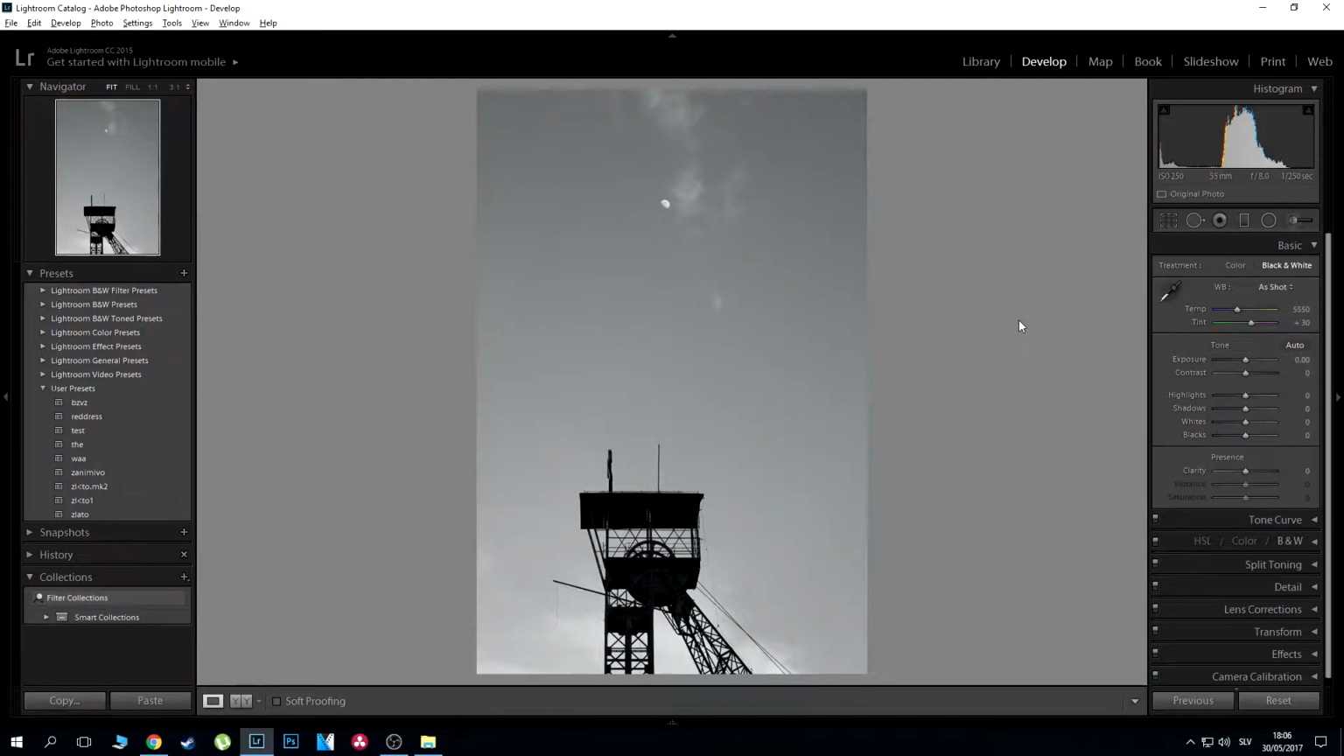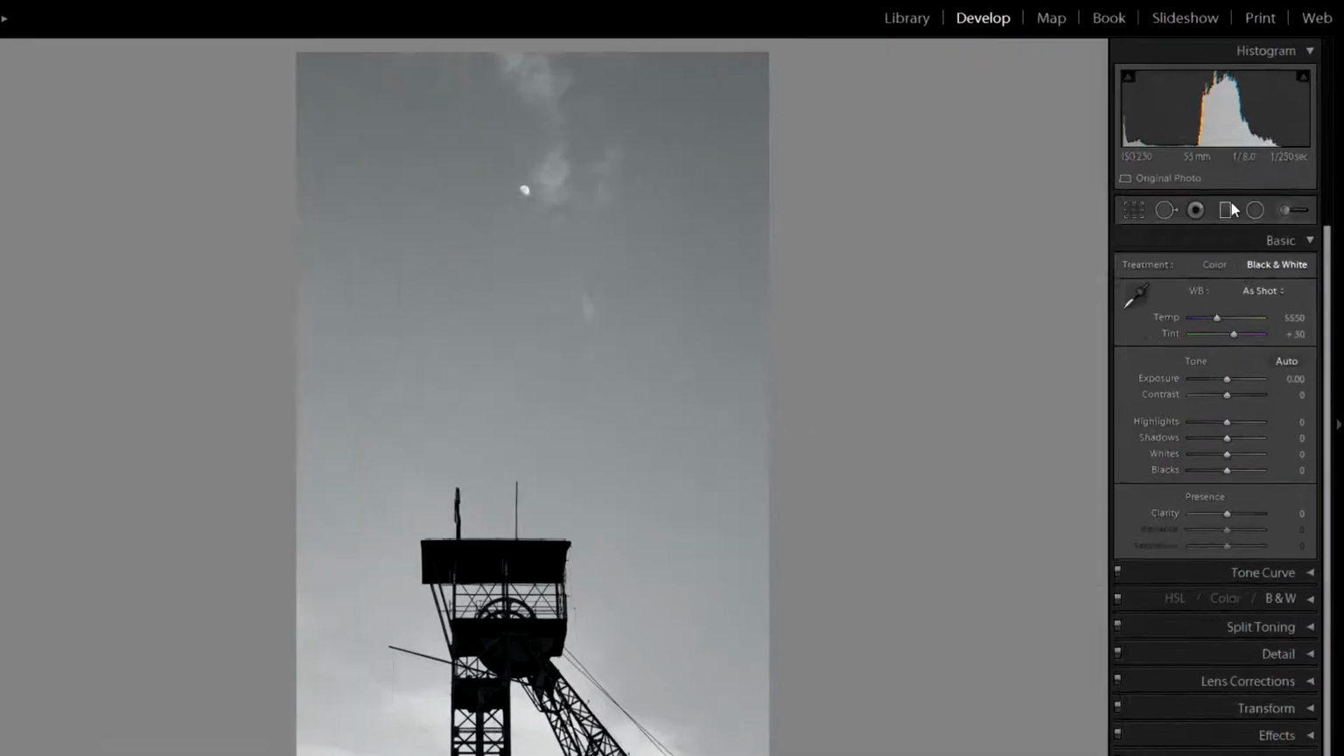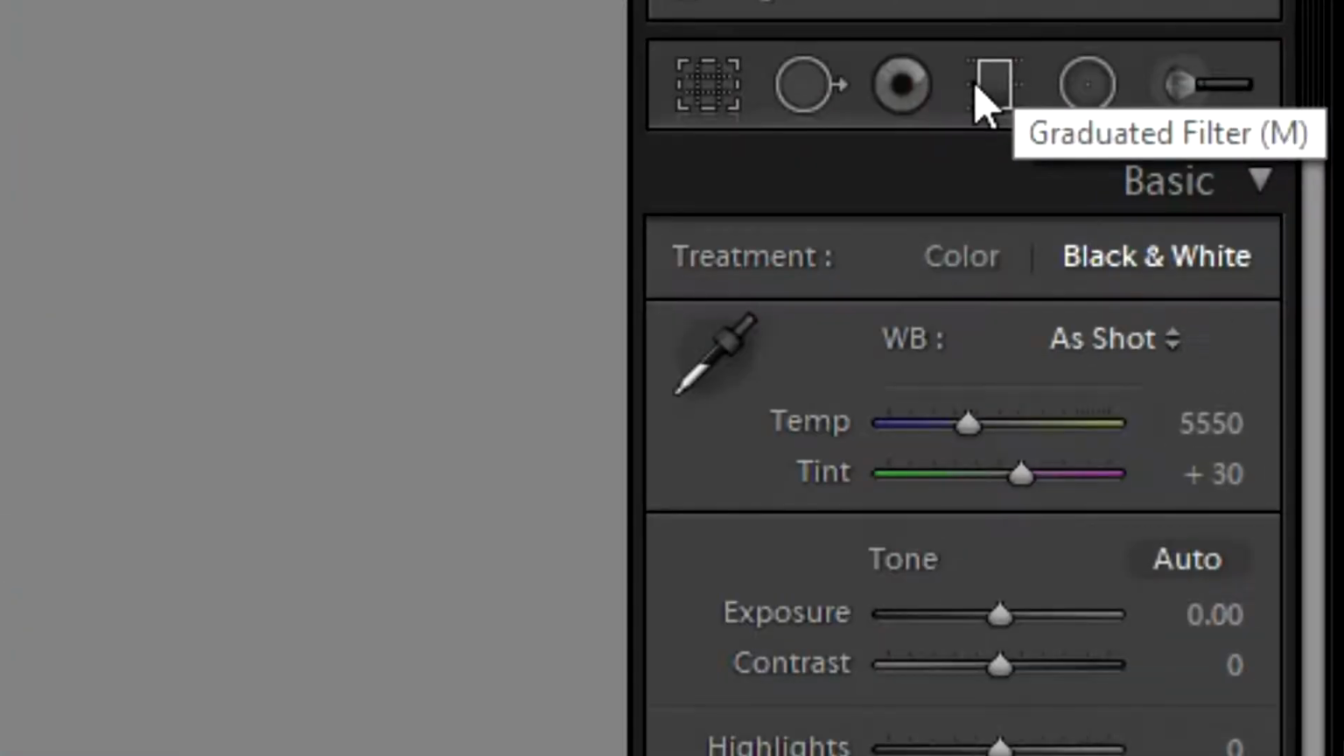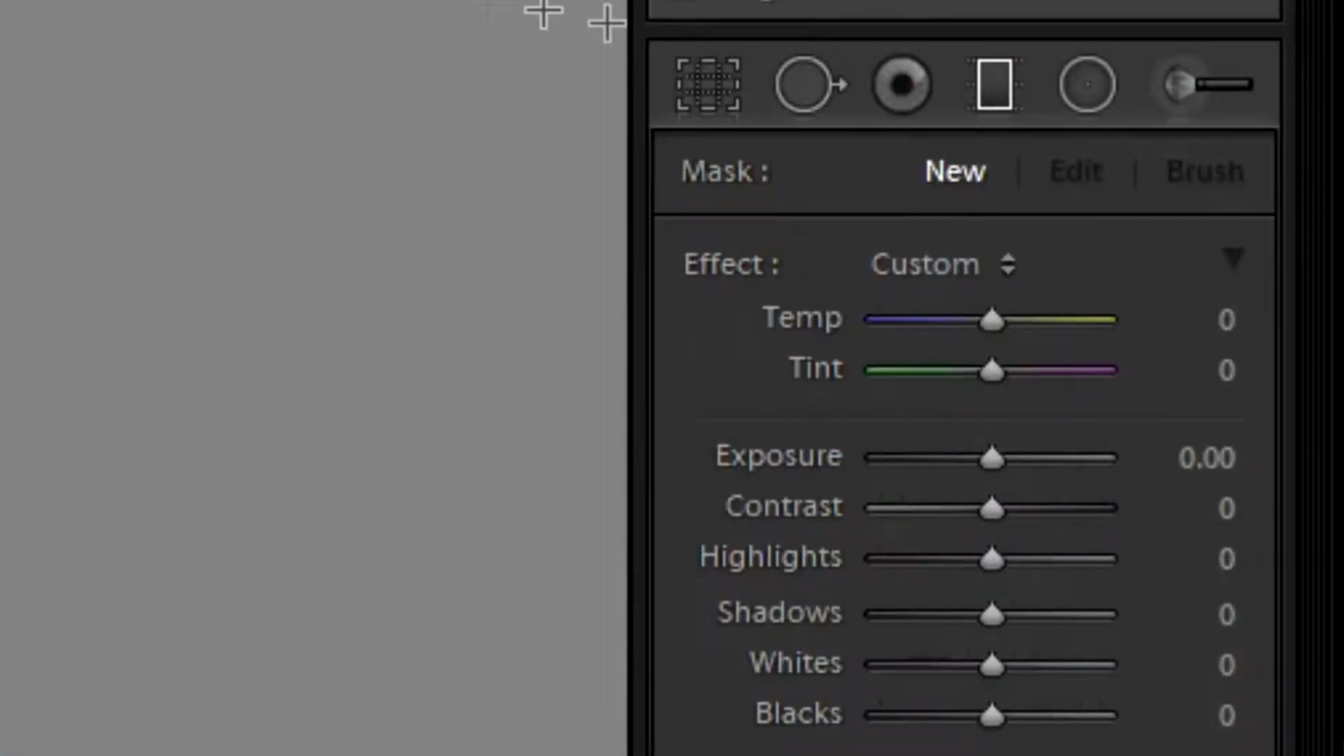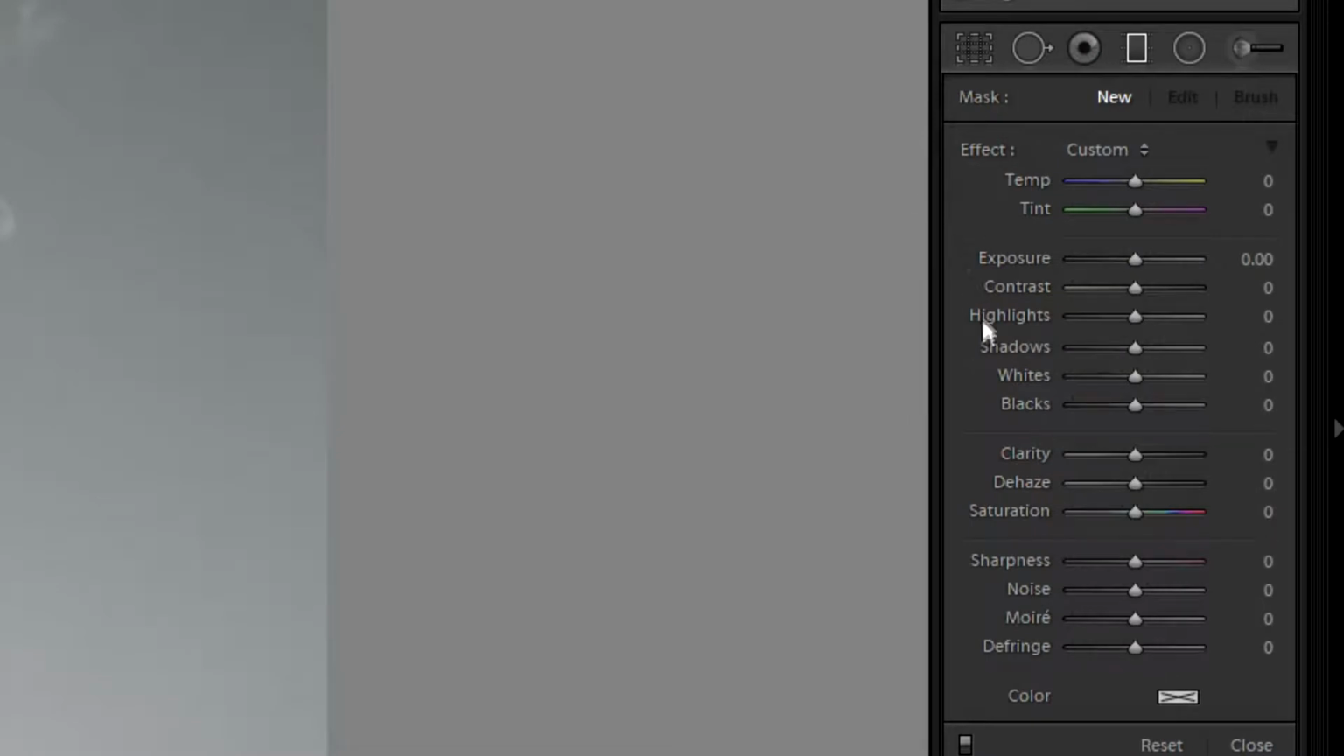Today we're going to be looking at graduated filters. The graduated filter is located in the middle of the toolbar. When you click on it, you can see a ton of different options, everything from exposure, contrast, highlights.